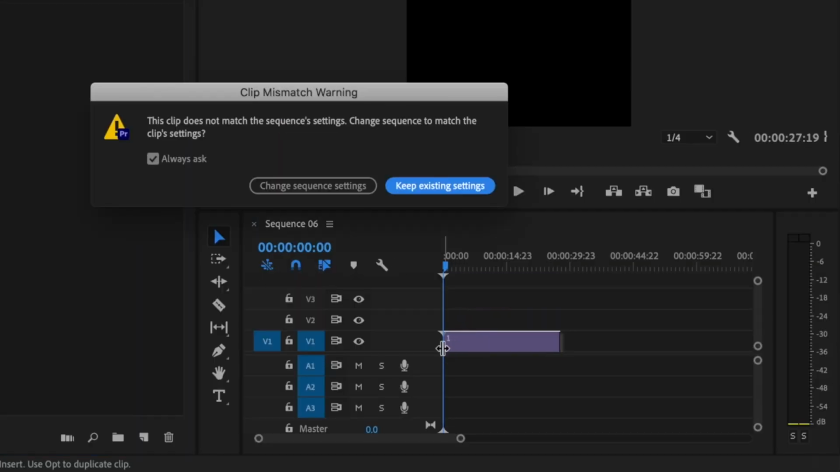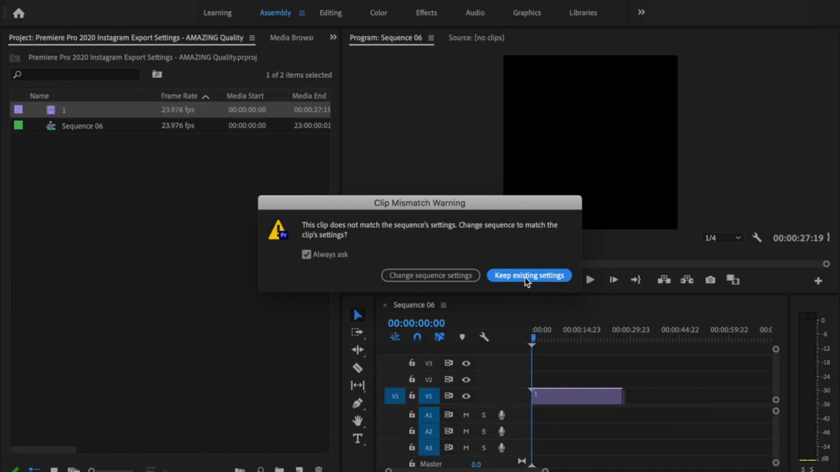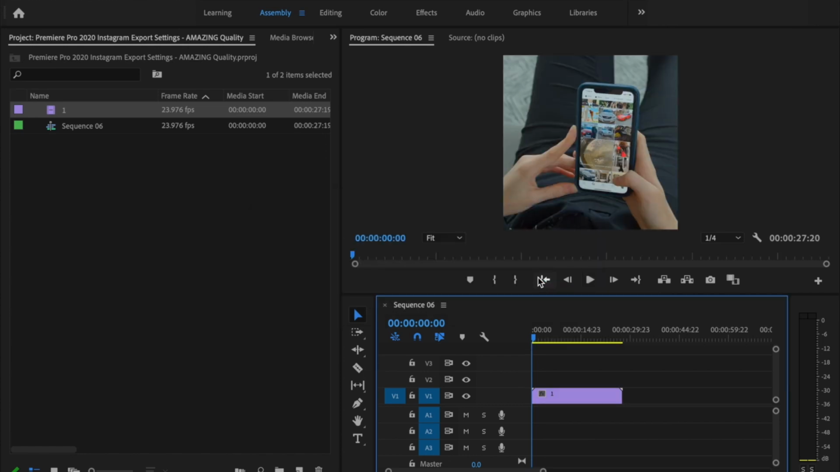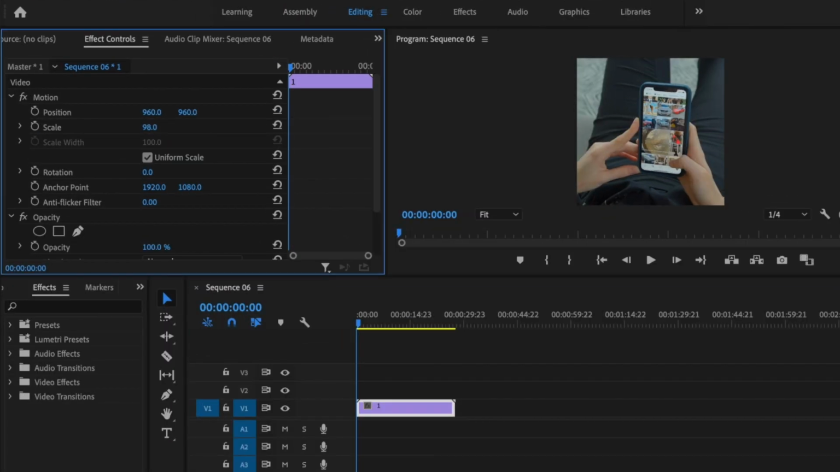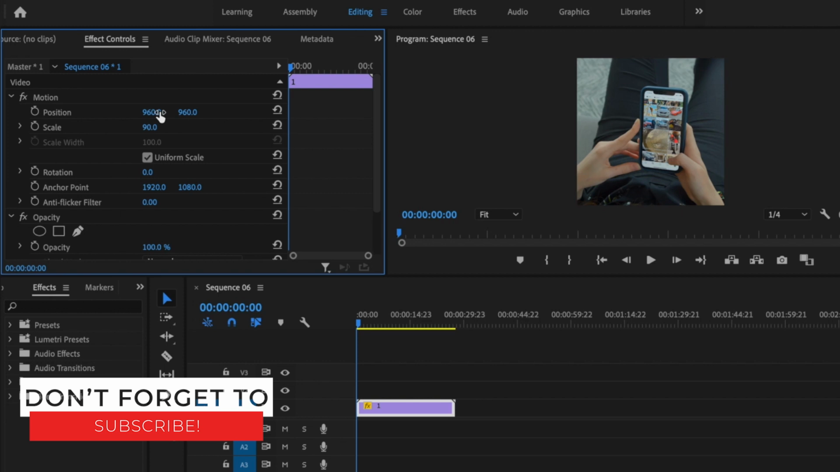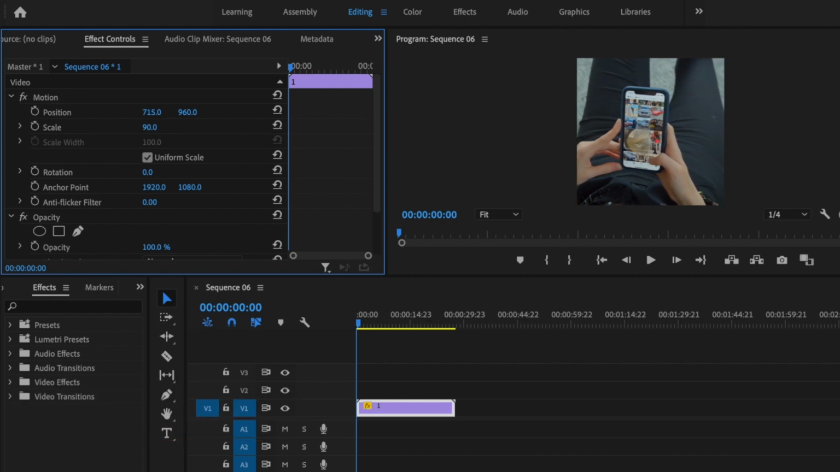Then I'm going to drag my footage that I've already imported onto the timeline. And if this window comes up, you're going to click Keep Existing Settings instead of Change Sequence Settings, because I want to keep the settings that I just set. And now, depending on how I shot my video, I might need to go in and adjust how the video looks inside the frame. So I'm just going to go up to the Editing tab, and then I can scale this down just a little bit if I need to and position this how I want it to look within the frame.